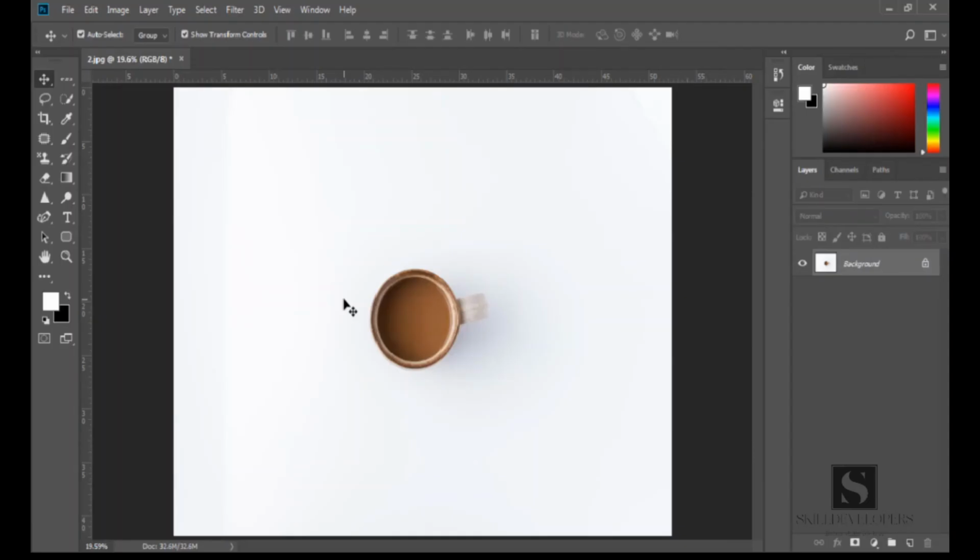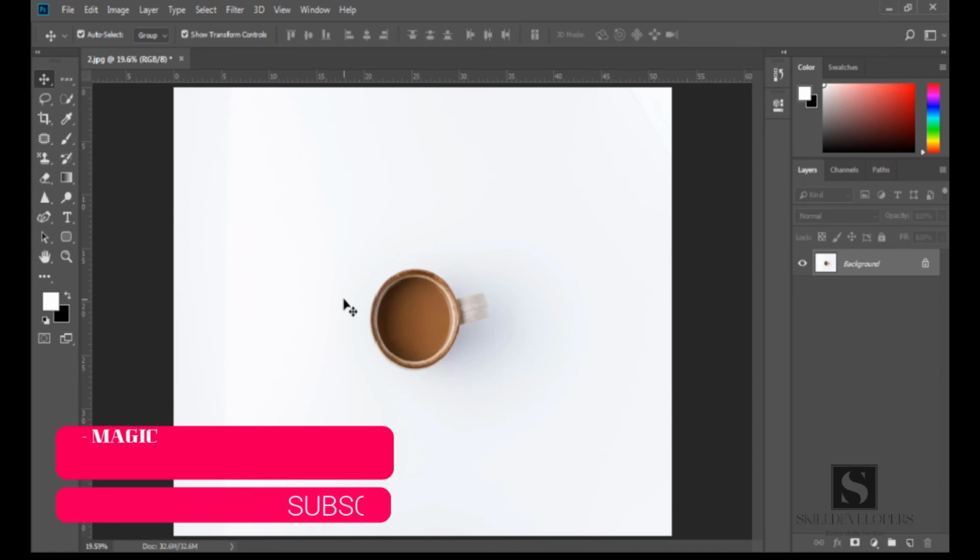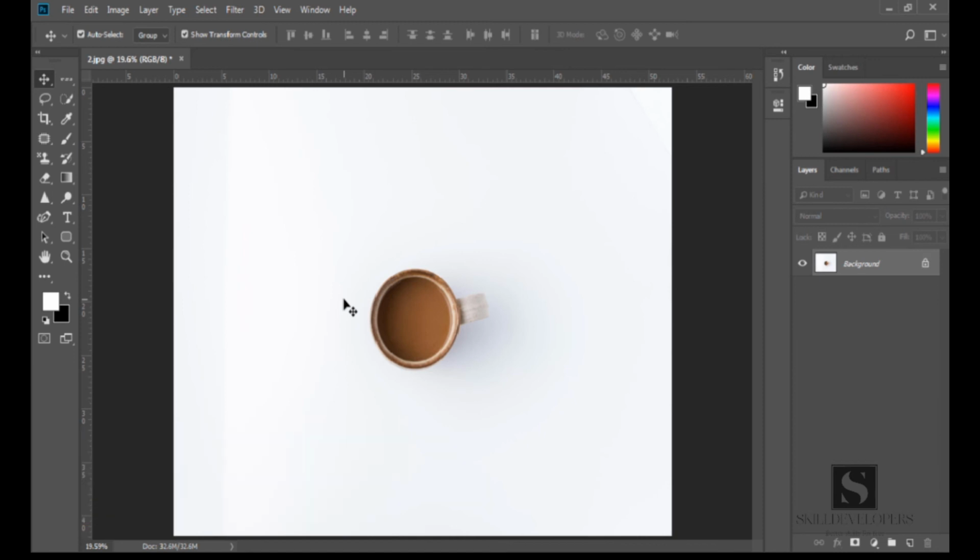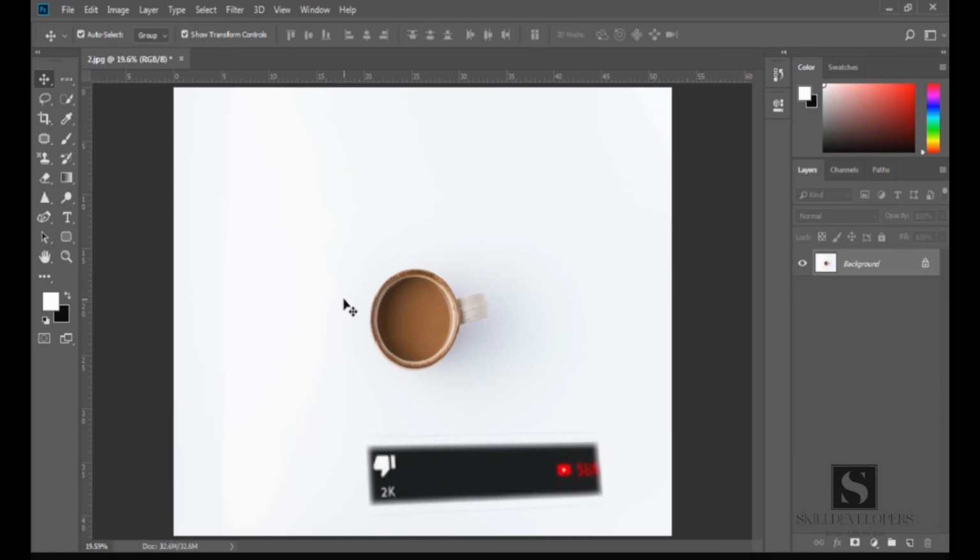Learn the Magic Wand tool. Basically, the Magic Wand tool is a useful tool to select simple and similar color areas in the image, but it is not perfect for complex selection. Okay, let's see how this tool works.